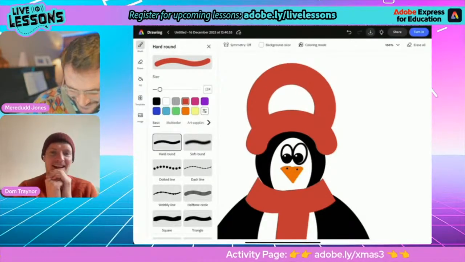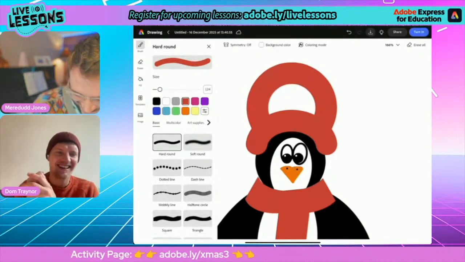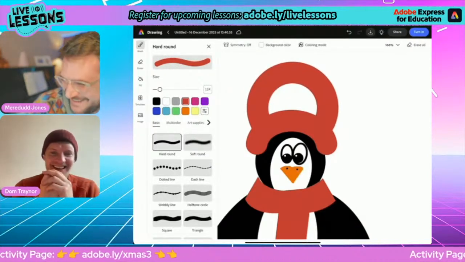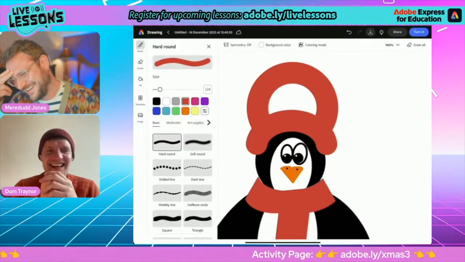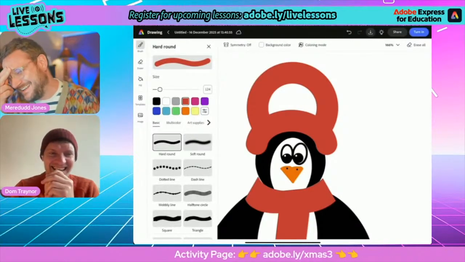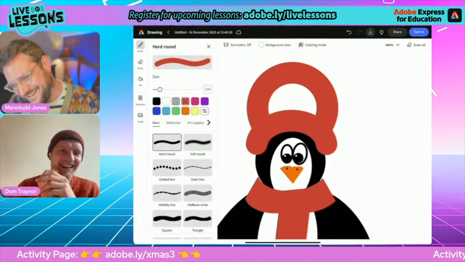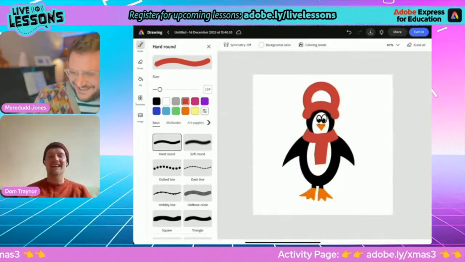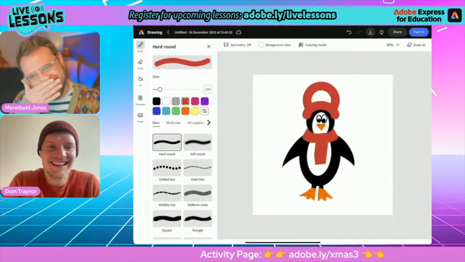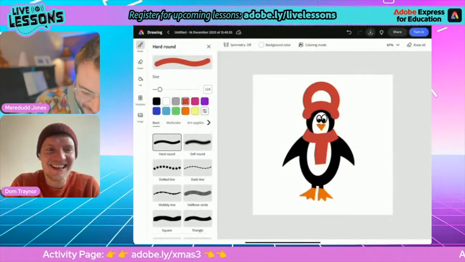Looks like a top hat. Looks like a cat in the hat. Maybe that's where he keeps his lunch. Every time he catches a fish, he sticks it in there. I don't know what happened with that. Anyway, it's fine.